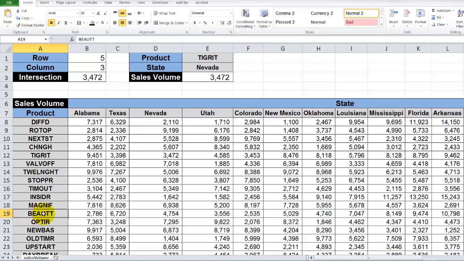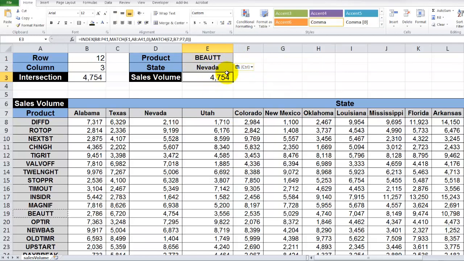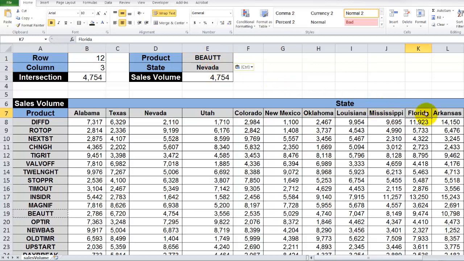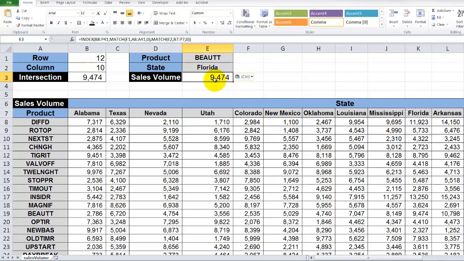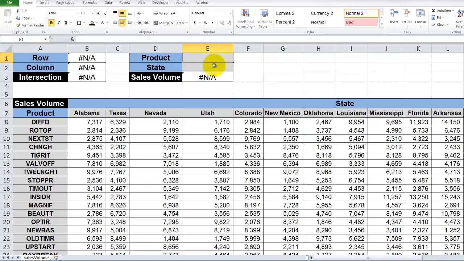Let me select the row heading BEAUTT, and I'm just going to simply copy this and paste it in here. Now, if we were looking up this particular product with Nevada, we're pulling in 4,754 because this particular product is in row 12 of the table. The column is 3. What if we were to change columns? Let's pick Florida. We'll paste it in here. So now the column reference is 10, which we are picking out the value 9,474. So the idea is that we can type any reference we want to here.